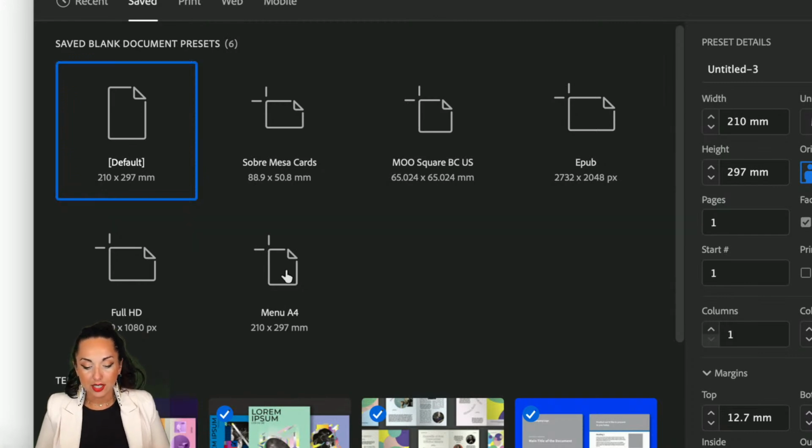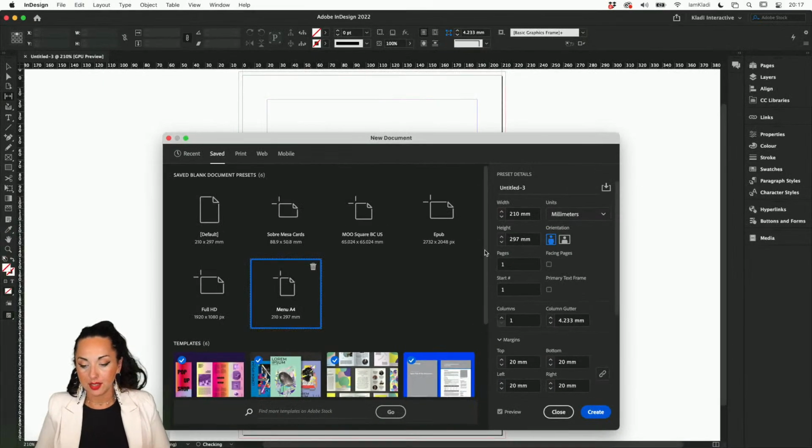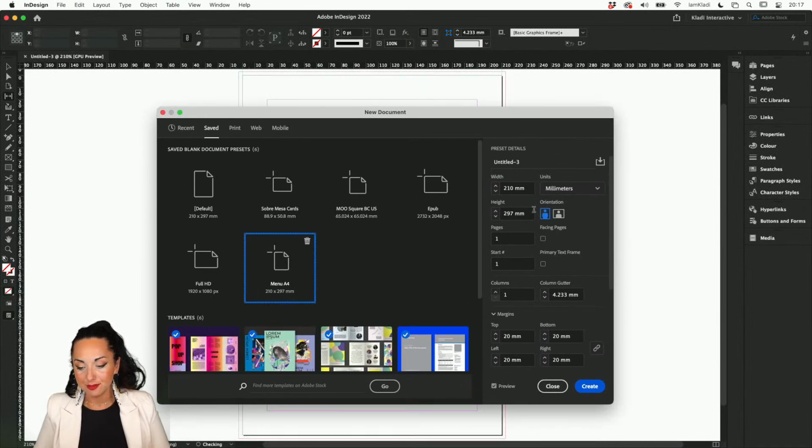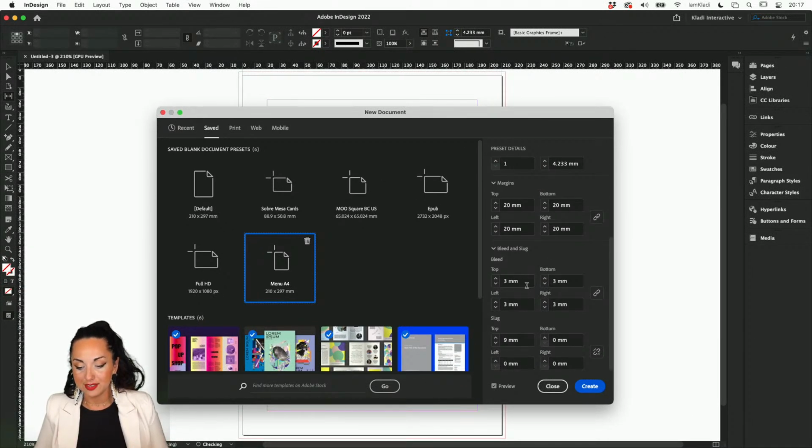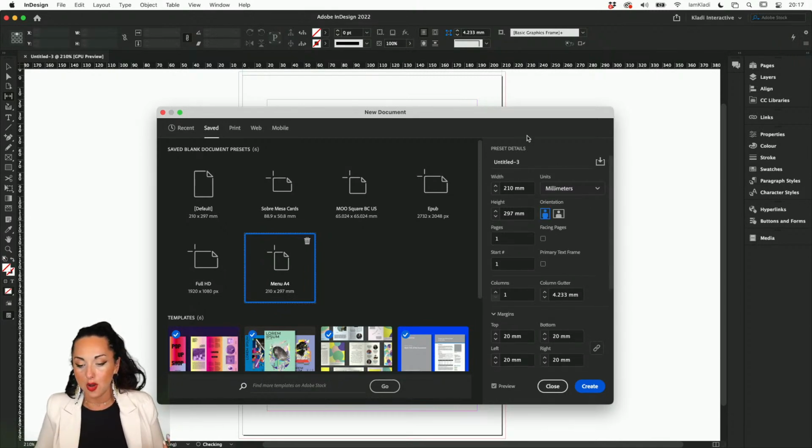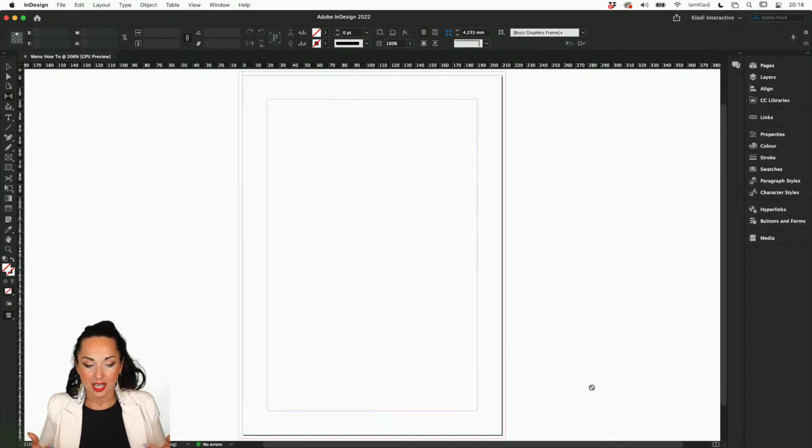So I'm going to click on menu A4 and Adobe Cadabra. Here is everything ready. We have the 20 millimeters, we have the 3 millimeters bleed, we have the slug, everything is ready to go. All we have to do is name our file, menu how to, and then click on create. And now the document is actually open.